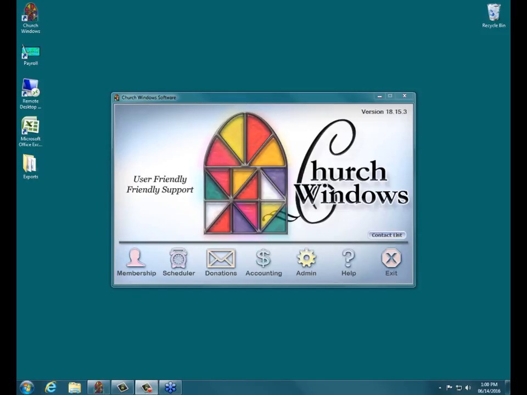We are going to be spending the next 20 minutes together talking about using the chart of accounts wizard to enter the chart of accounts in Church Windows Accounting.